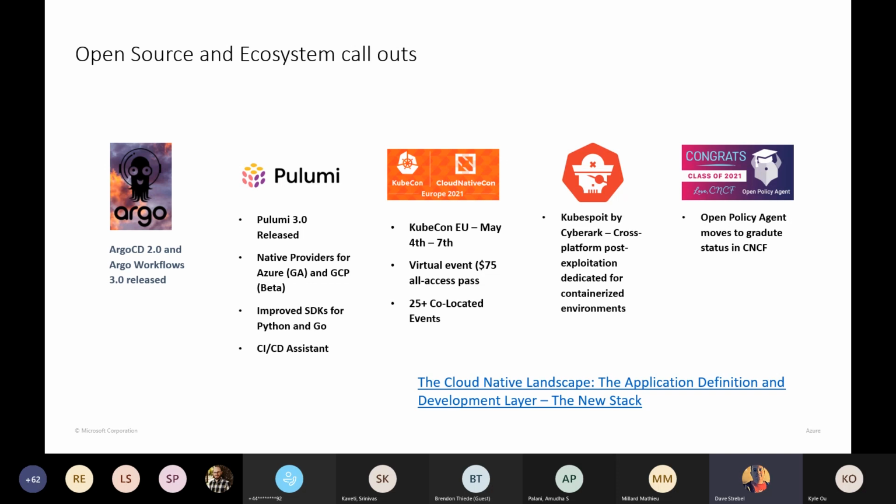KubeCon EU will be coming May 4th through the 7th. It will be a virtual event again. The nice thing about being a virtual event is it's very cheap: it's $75 for the all access pass. The one thing they did change is that before, they used to put up all the sessions right away, within a day or two. Now with the virtual events, they wait almost a month. So if you want instant access to those, I would just pay the $75. You can probably find coupons out there too on Twitter or something.